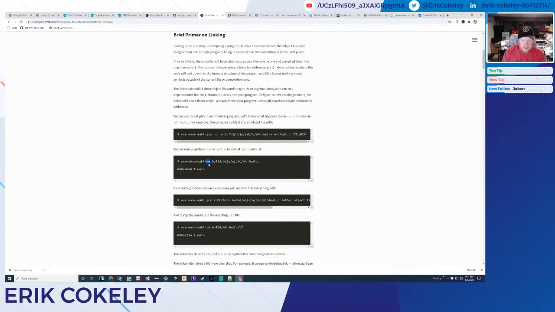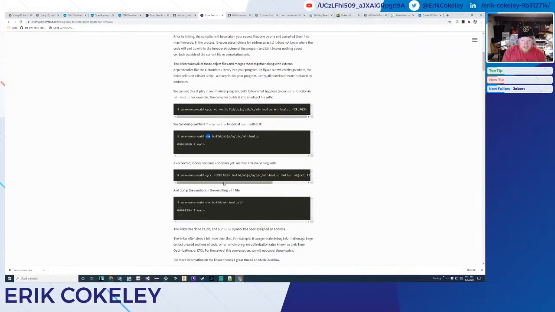Then he uses nm to dump it. You could do objdump too. nm shows you some good stuff on the symbols. And then they do linker flags. They take the object file and any other object files, and then here's the output file, an ELF file. And if you dump the symbols on that, they're getting something else. So we can't actually run this because he doesn't have all the flags that we're going to need.